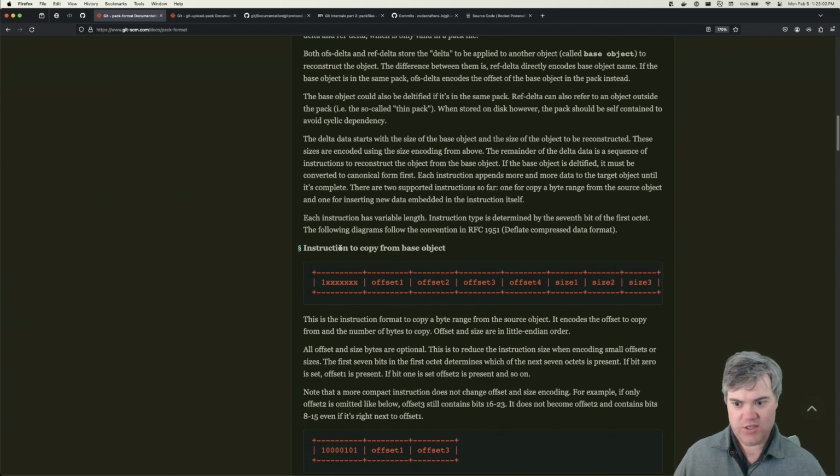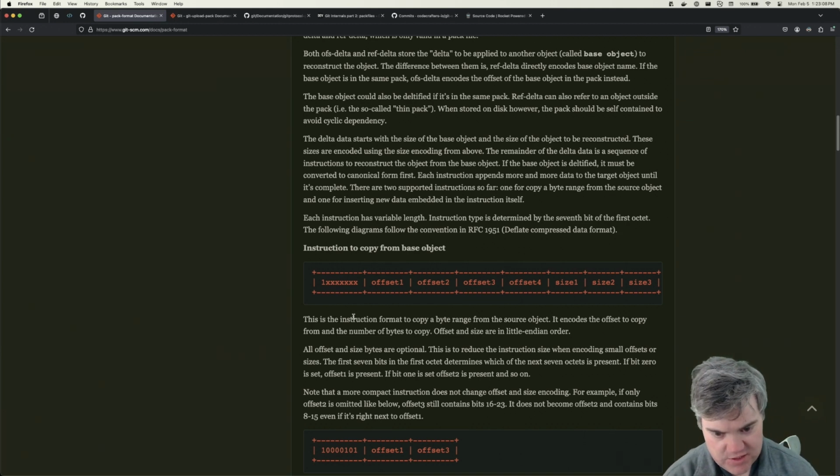Okay, so the instruction to copy from base object. This is the instruction format to copy a byte range from the source object. It encodes the offset to copy from and the number of bytes to copy. Offset and size are in little endian order.